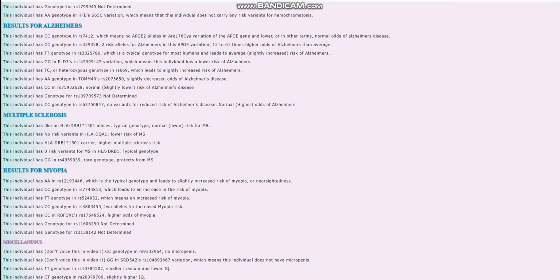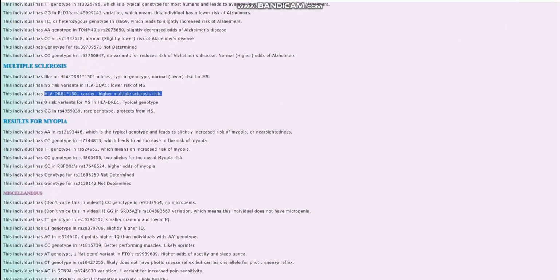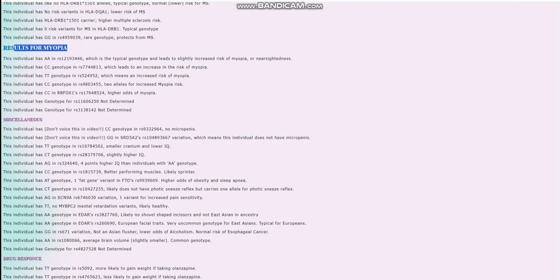For multiple sclerosis, it looks like she's got this genotype, which leads to higher multiple sclerosis risk, which is kind of interesting. All of these variants are really uncommon. They're all very, very uncommon. You don't see them very often. We're going to skip myopia. In the miscellaneous section it looks like no micro P here as well. Really good to see. These are not 1240K files, so I don't expect to see micro P here. It seems to be a feature that you only find in 1240K files.